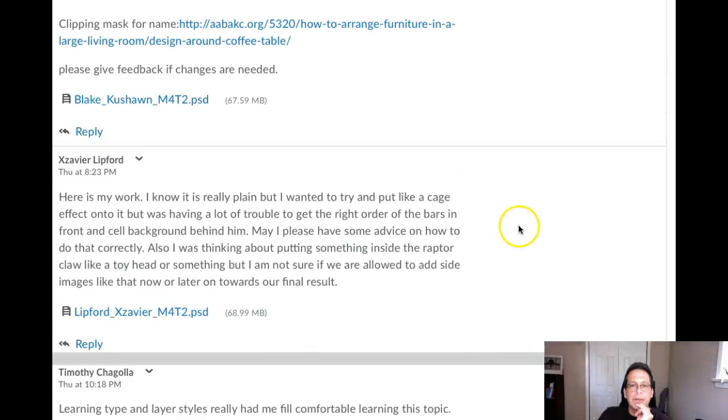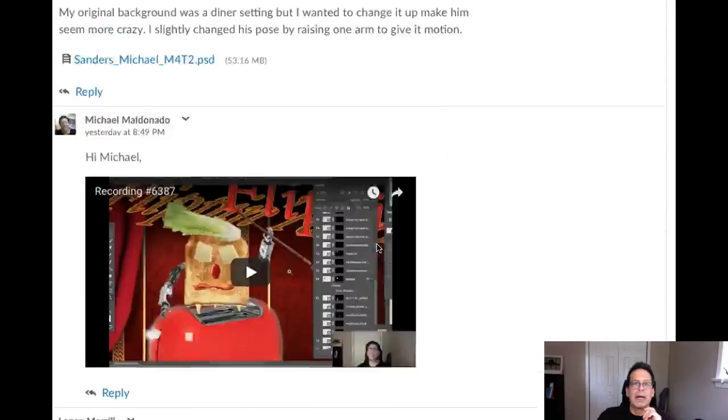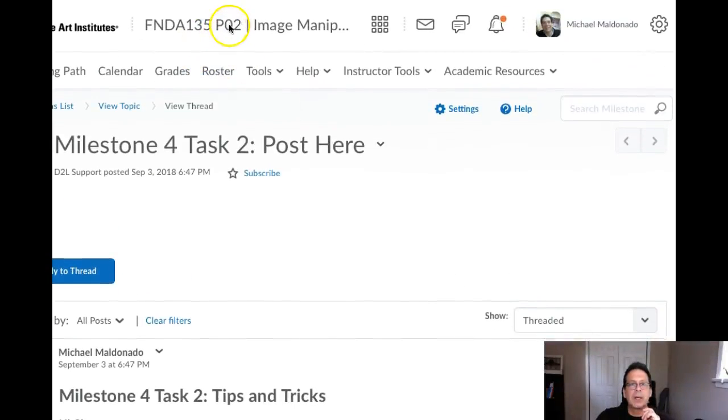Xavier, how you doing? All right, I've got your composition up, but I want to address what you're asking here first. So you're thinking of putting him in a cage, and we saw that in one of our examples. So I'm going to jump over there real quick because I want to show you how that's done. It's actually a pretty cool technique.